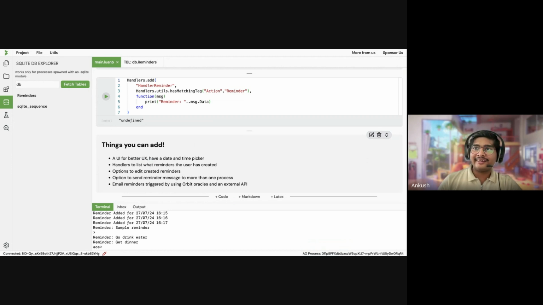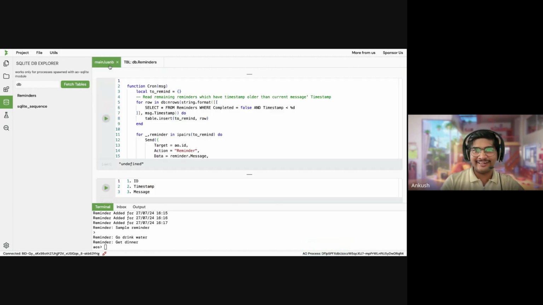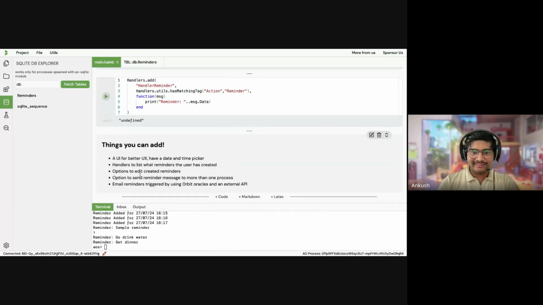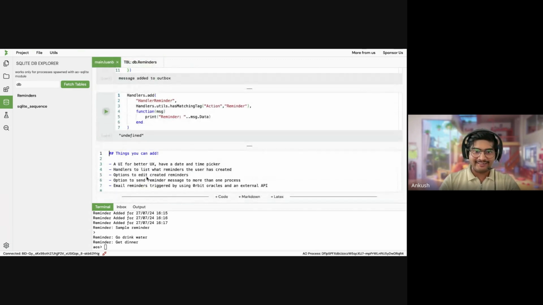You can create a handler that will tell the user whatever reminders they have. Right now I'm using the database viewer in Better Idea, but not every user will do that. So you can have a UI similar to Google Calendar, which tells the user what reminders they have left. You can add an option to edit already created reminders. Let's say I made a typo over here and I want to edit it. I can't do that right now because I don't have code for that. You can maybe try adding that.